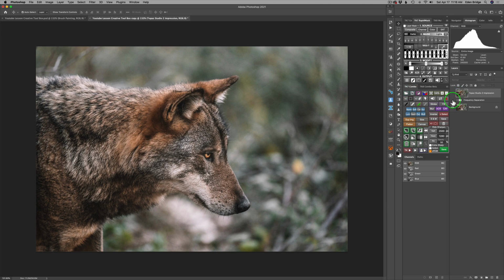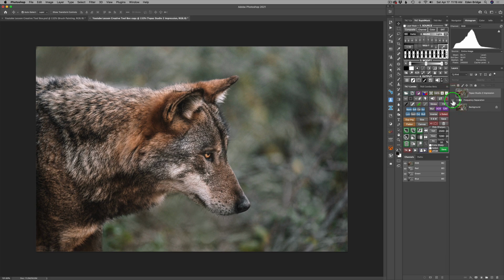But I'll show you my frequency separation layer. It's right here. I'll turn it on. So this is what it looks like after frequency separation. And inside here, you can see the different layers inside of here. But watch that video. You'll understand what that's all about.